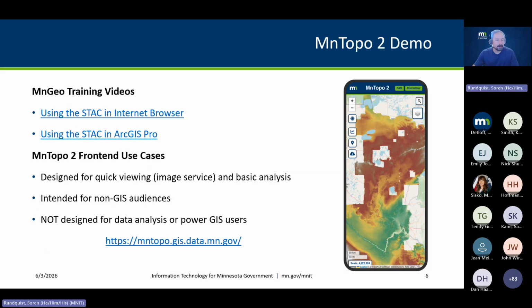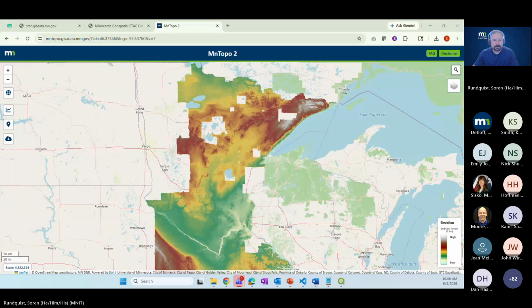So with that, let me stop sharing here for a second, and I'll bring up the MnTopo application. Okay, Megan, can you see my screen? I can. Awesome, thank you.